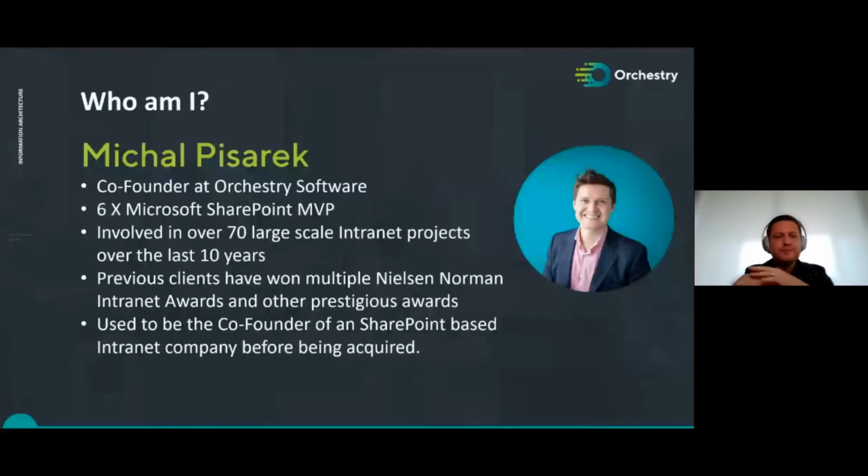It was really around helping organizations deploy some fairly large intranets. So we worked with everything from smaller companies of 200 people or 100 people, all the way up to some really large organizations of 150,000, 200,000 users. We were also lucky enough that a lot of the clients that we worked with actually won awards. So we had 2 clients that won their Nielsen Norman Intranet Awards, which we were really, really proud of.